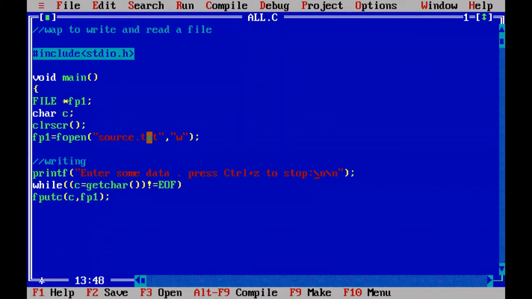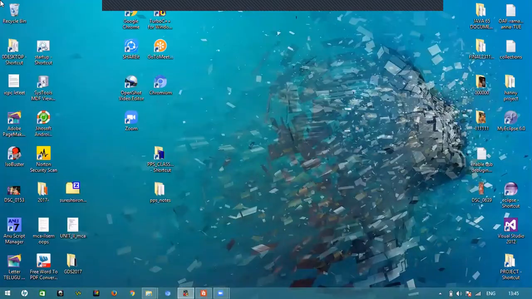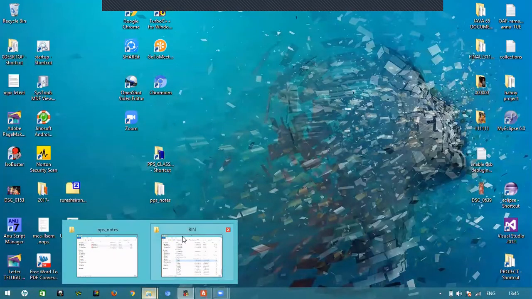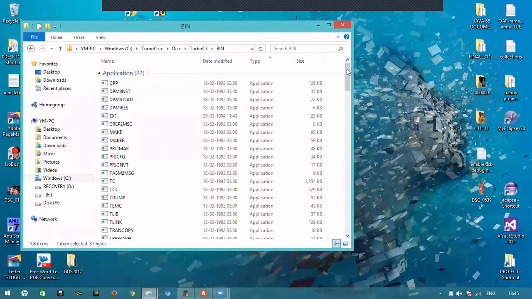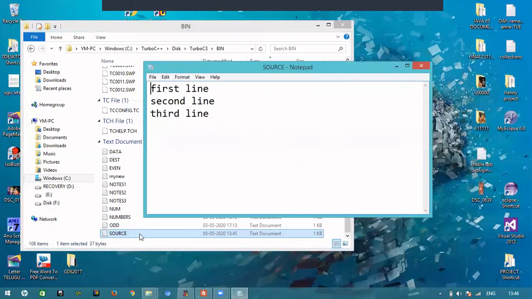We go to the location and see whether the data is really written into the source.txt. Go to the location, the bin folder, yesterday's bin folder. Here you see the source.txt file is created. First line, second line, third line, everything is written. Again, you go back to the program.